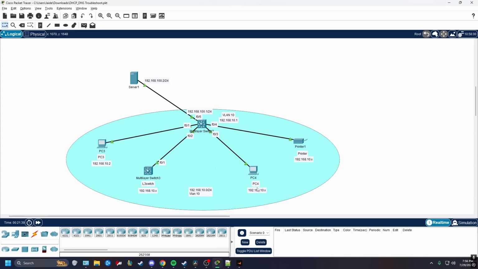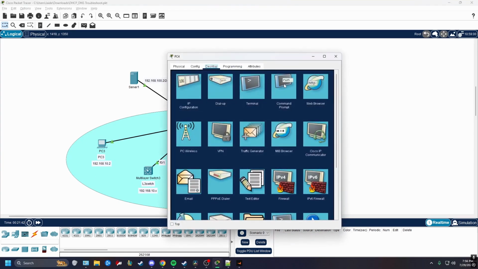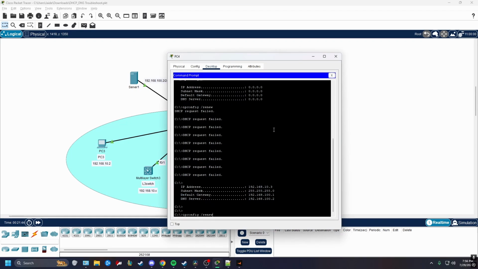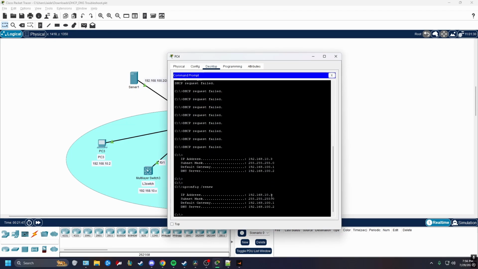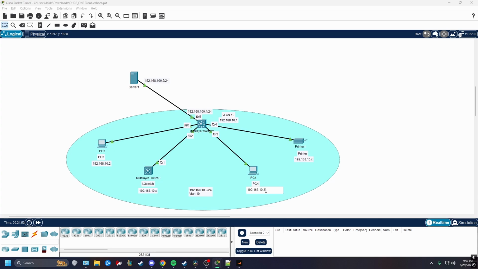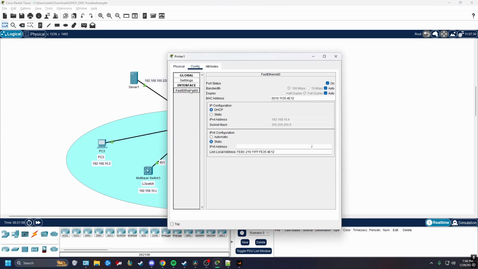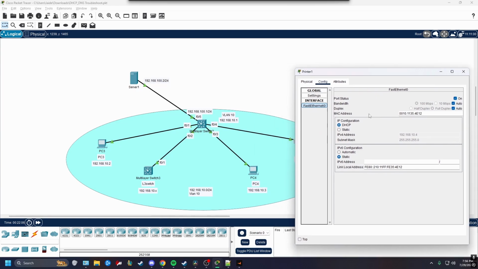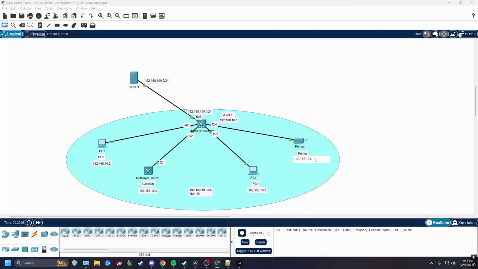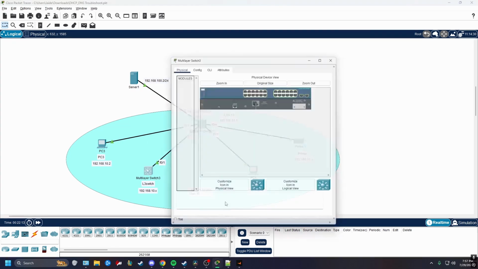Now let's go to PC4 and verify that the IP address has been set. ipconfig /renew. We see it's already received the IP address from DHCP. So let's change the label for this one. Now let's check the printer. FastEthernet0 is showing DHCP, and the IP is 192.168.10.4. Let's change that label to the multilayer switch 3.